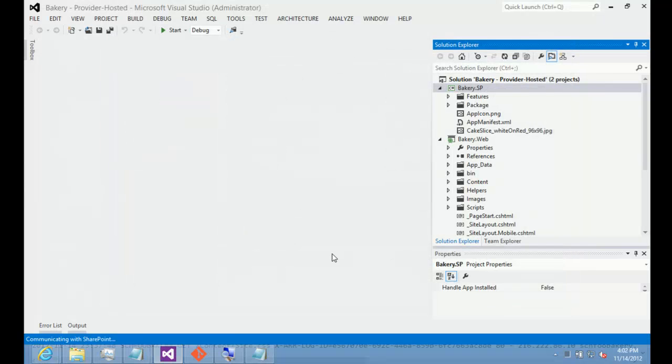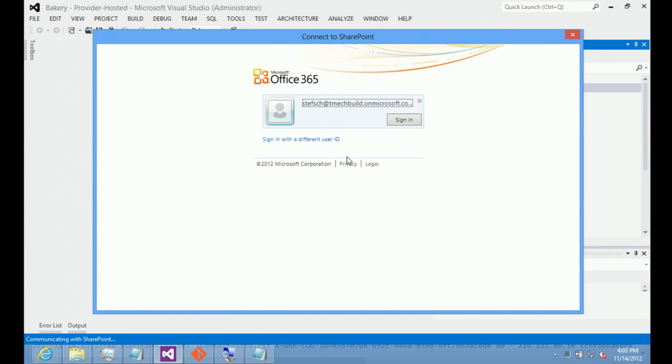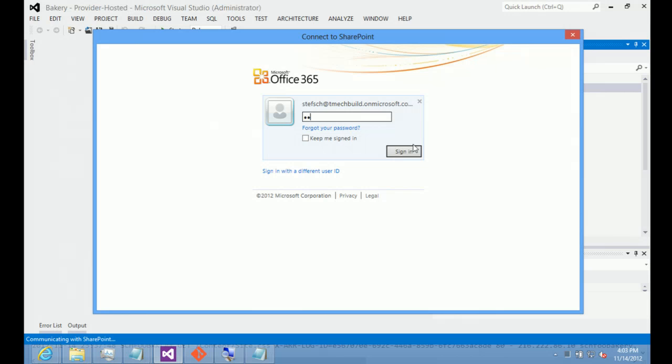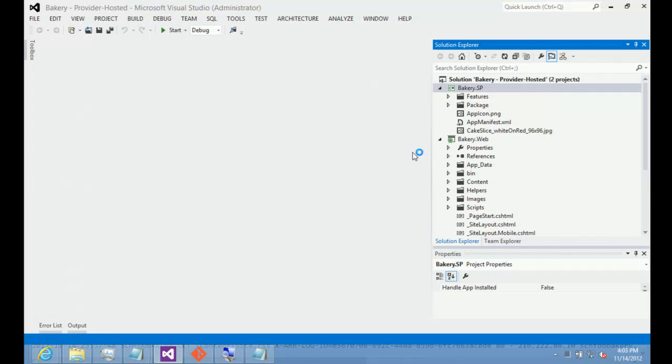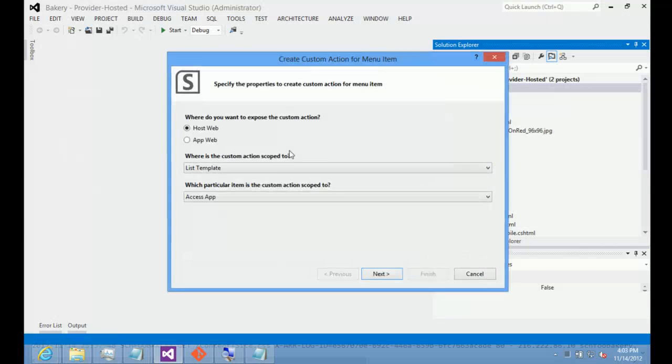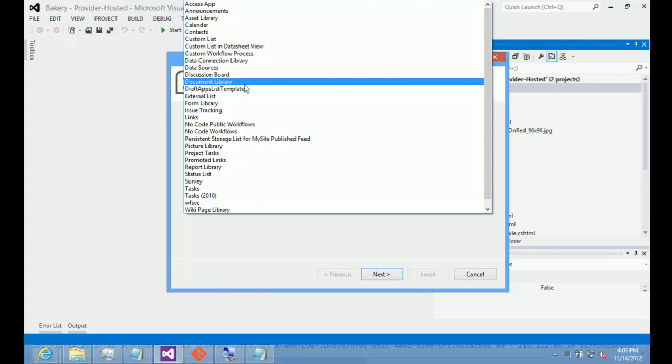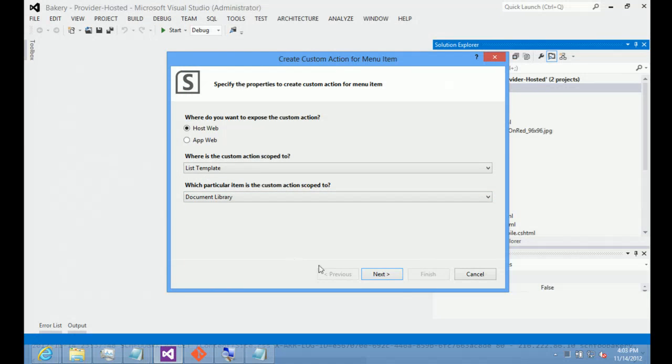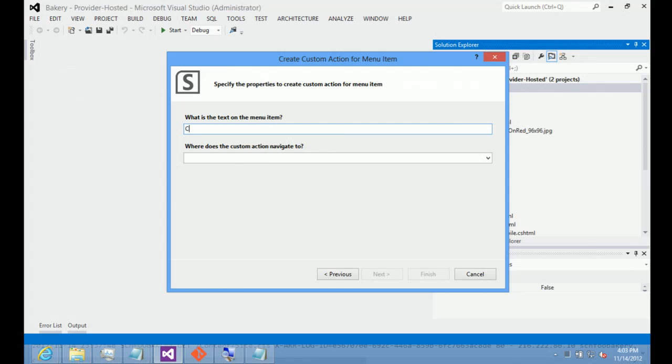And when I choose that, the first thing it's going to realize is it's been a while since I've logged in. So I'll have to hook myself back up. So VS connects up to SharePoint. It confirms that, yeah, great, I can actually write an app that's going to integrate with this site. And I want to say that my menu item is going to have something to do with the document library. So now I need to give it some information. So first off, I will say, let's go buy some cake. So that's the text that's going to show up on the menu item.